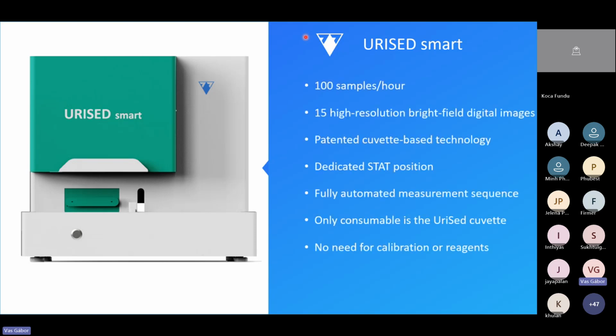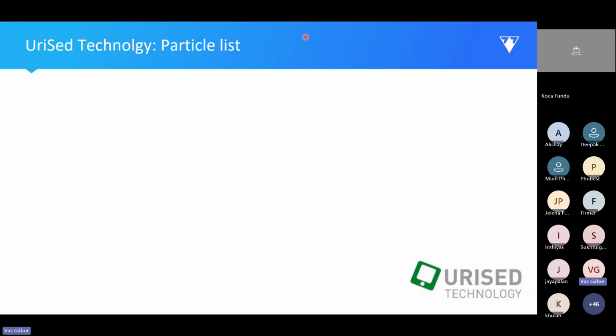So details of the URISED Smart. It is capable of doing 100 samples an hour. It makes 15 high-resolution bright-field digital images, so it has no phase contrast technology, hence it is affordable. It has a patented cuvette-based technology, dedicated stat position, fully automated measurement sequence, only consumable is the cuvette, and there is no need for calibration or reagents after installation.